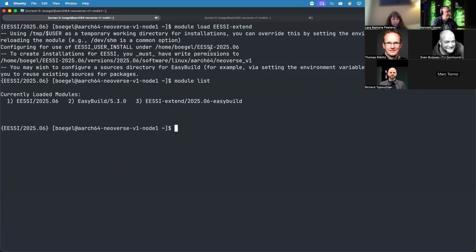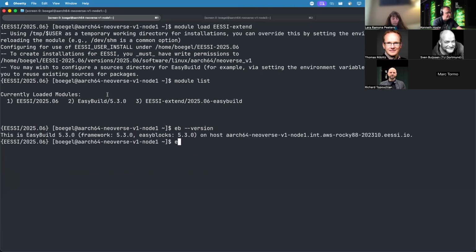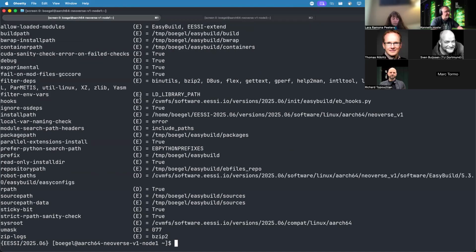And if we now check module list, we'll see that EESSI extend is loaded, of course, but also EESSI build is loaded. So the latest version of EESSI build, that is, of course, a part of EESSI itself, is now also available. So we can check the version. That should be no surprise. 5.3 is the latest EESSI build release. But we can also check the configuration. And this will tell us that with EESSI extend, we have pre-configured EESSI build to install on top of EESSI.